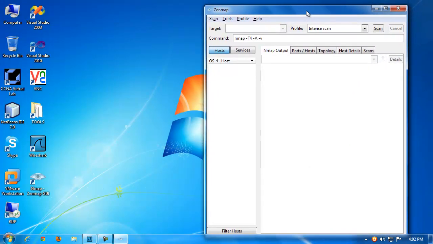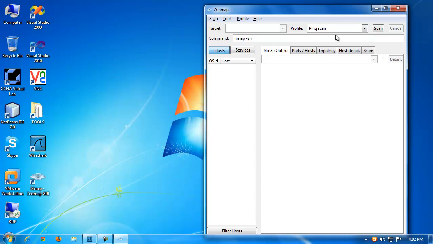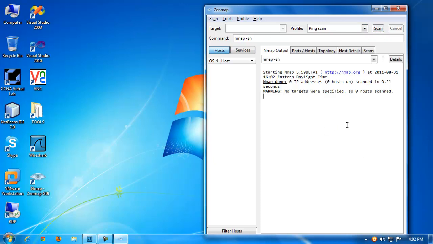So let's see, one of the first things that we'll do. Notice that you can do ping scans and ping sweeps and all kinds of things. This is just a simple one. I can do a simple scan and start a scan right there. I'm kind of command prompt specific, so I want to use some command prompt tools here.